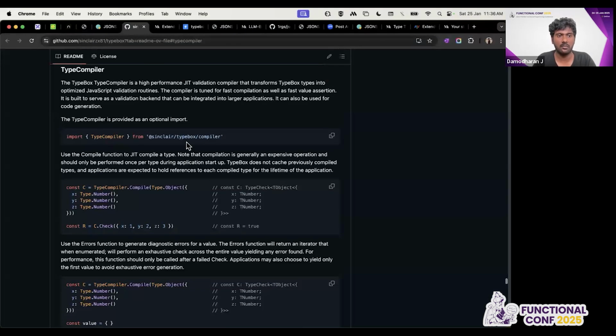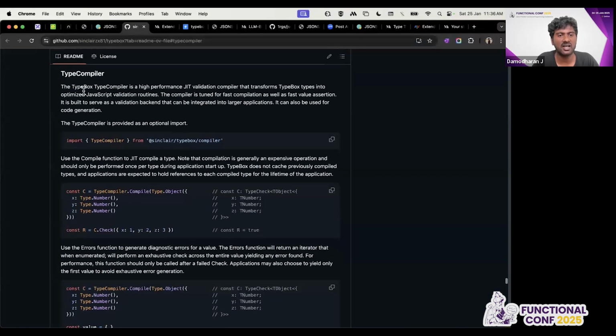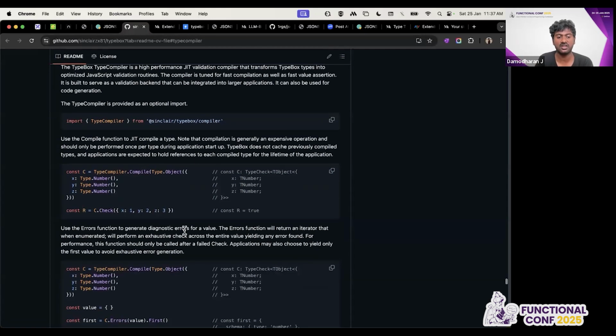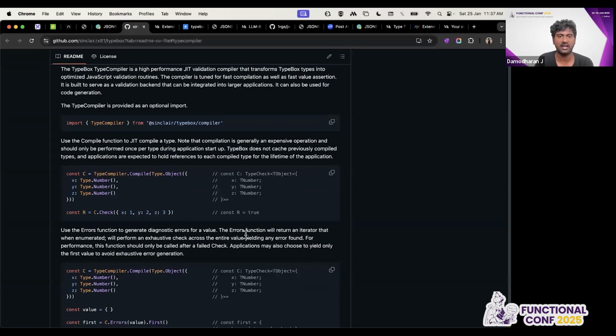And this is again from TypeBox itself. What TypeBox gives us is a type compiler, which gives you a high performance JIT validation library. So let's say I have a particular schema over here, and I use the type compiler for it, and it gives you a JIT compiled version of this particular validation, and this validation is way ahead in speed compared to the normal AJV library also. We can always use this in the case of static schemas. This is very fast.